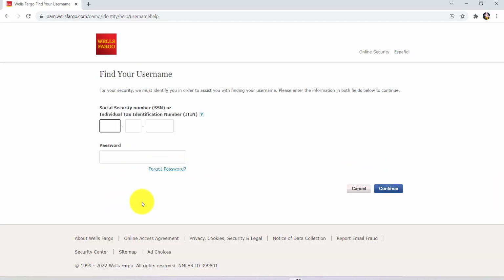After that, you'll be asked to enter your social security number or individual tax identification number and then the password of your account. So enter the details and after that, click on continue. Then follow the further instructions that will be provided to you.